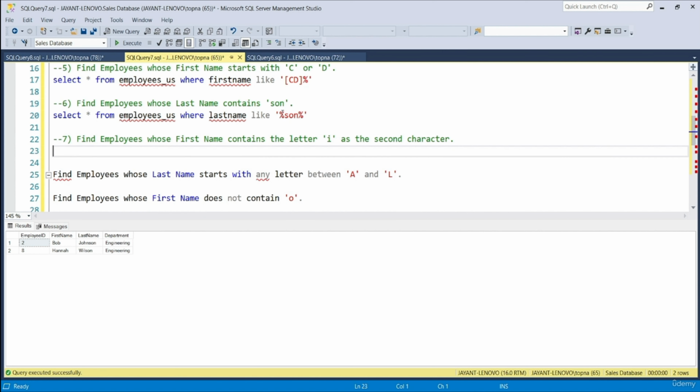So we will write select star from employees_us, where first name like, inside the single quotes, since the second character has to be I, so the first character, exactly the first character, can be anything. So first of all, underscore symbol has to be there. So underscore, now the second character is fixed, it is equal to I. So we will write I, and after I, either 0 or 1 or multiple characters can occur. So we will use percentage symbol.